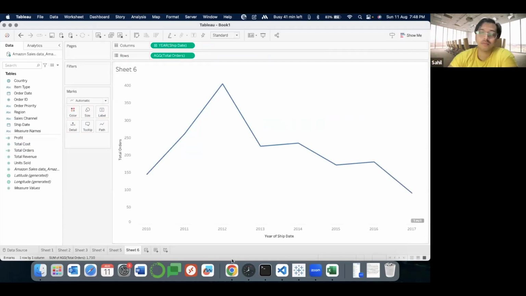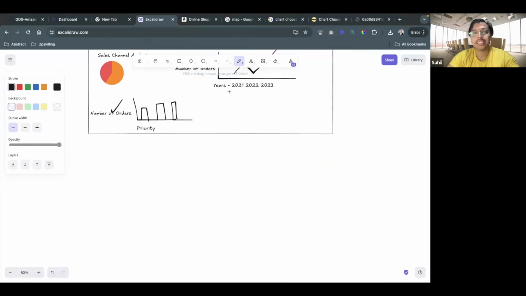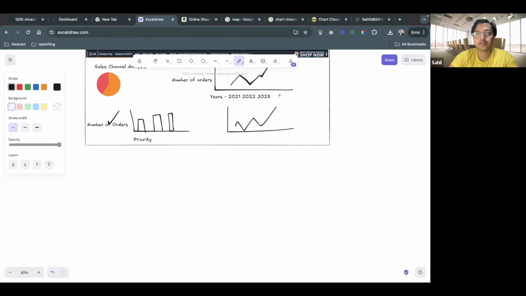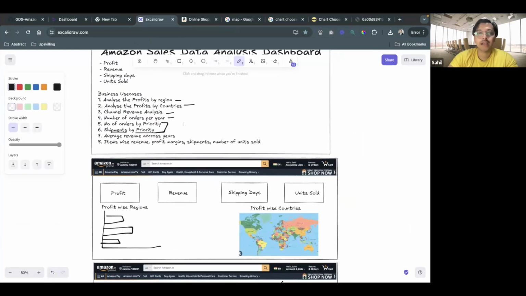So maybe for this, to analyze shipment for each year, I will create something like this. Shipments per year. So I will go here. I will mark this as well and this as well.